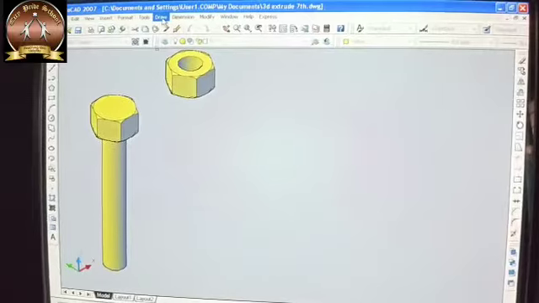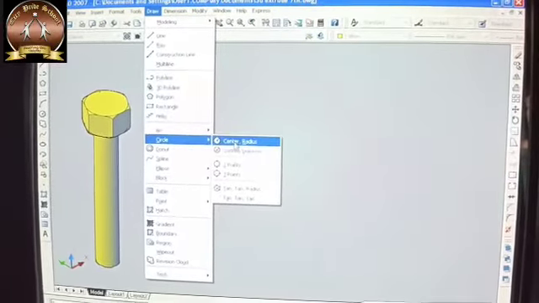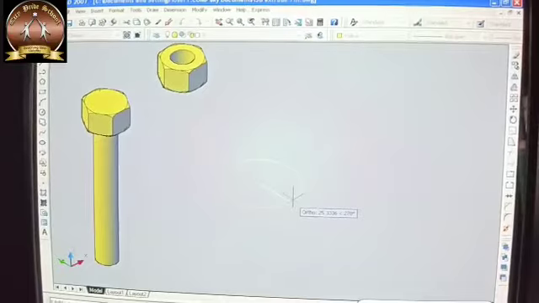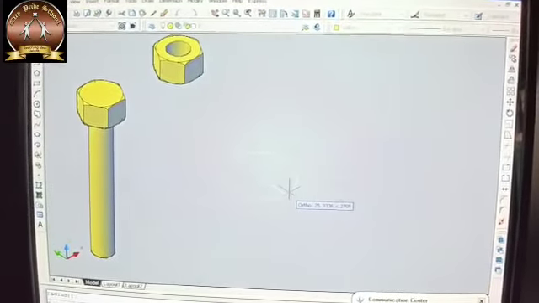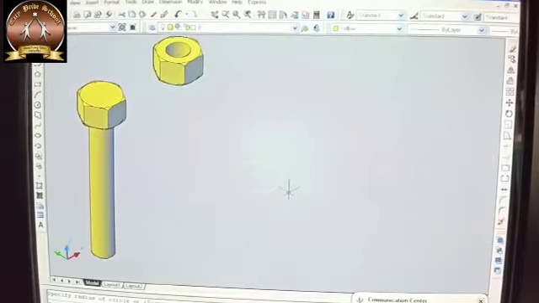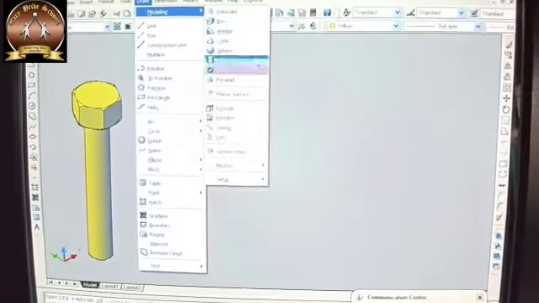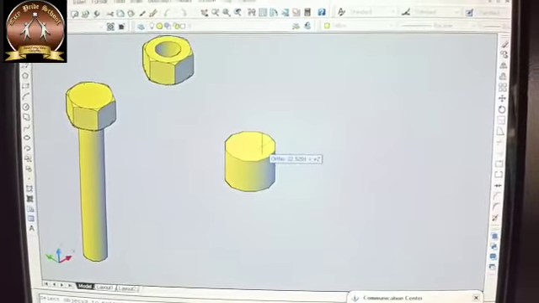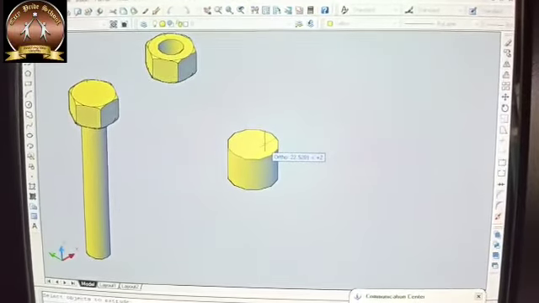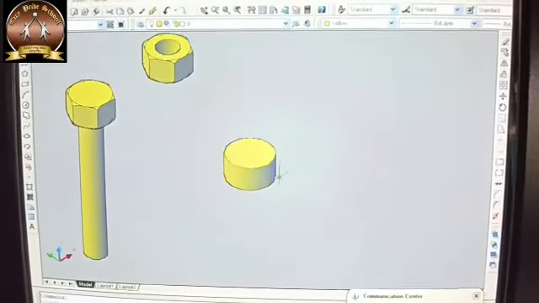Okay, for the head, what I have to do, I will go to the circle and say center radius, suppose, click. So I will specify here radius as 16, meaning I will get a total diameter of 32. Okay, now go to the extrude, select, enter. Now the height will be 16, student, 16. Okay, diameter is 32 and height is 16.